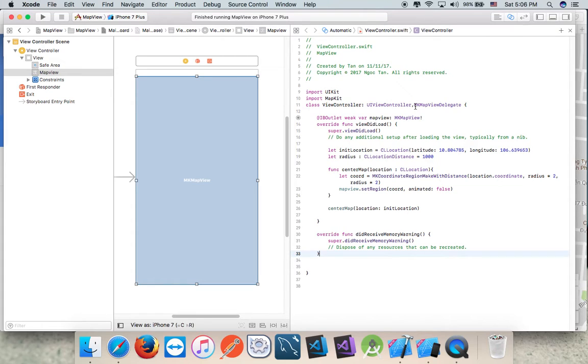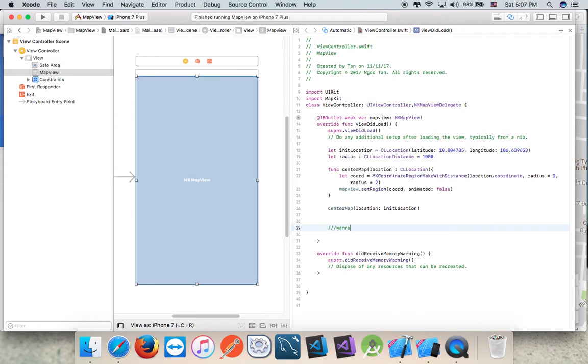Now it is the time for the MKMapViewDelegate. And now I have the annotation. You have to add the getter. If you want to add more annotations into the MapView, you have to add, modify and add annotation.